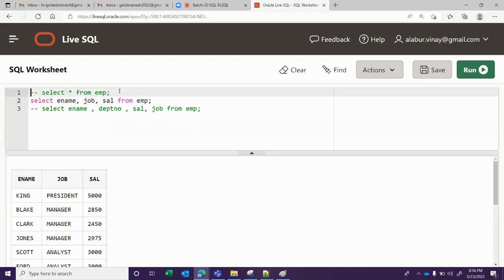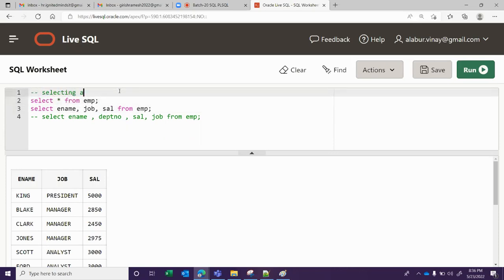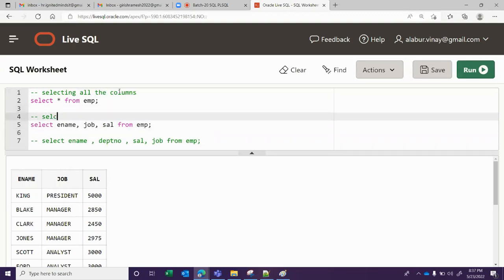What is the first example? This is an example of what? Selecting all the columns, correct? Selecting all the columns. Next one, what is this an example of? This is an example of selective column. Selecting required columns, or selective columns. Selecting only the required columns.